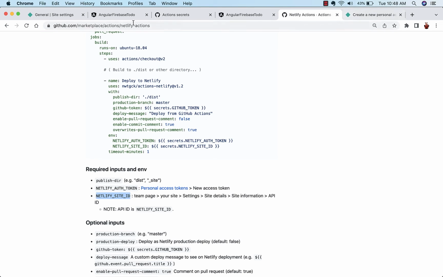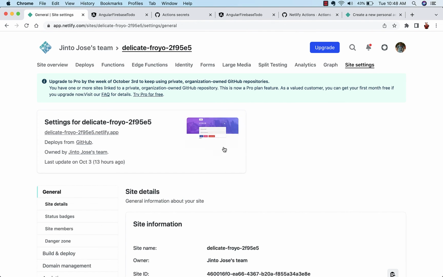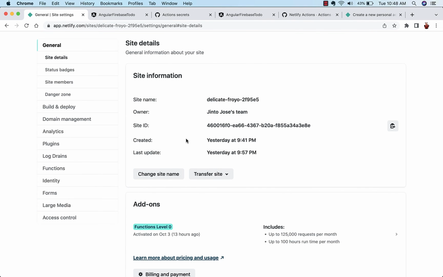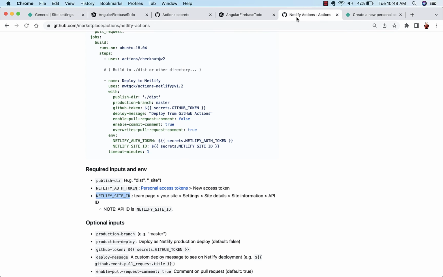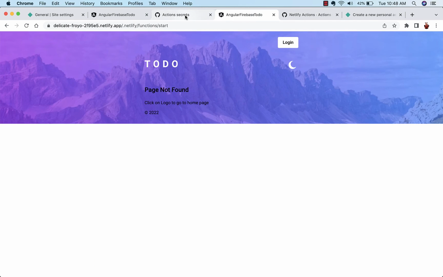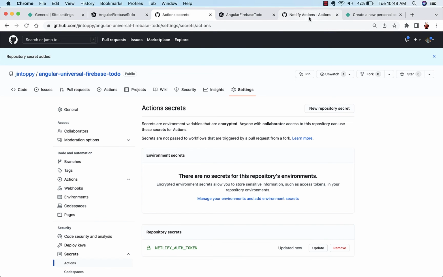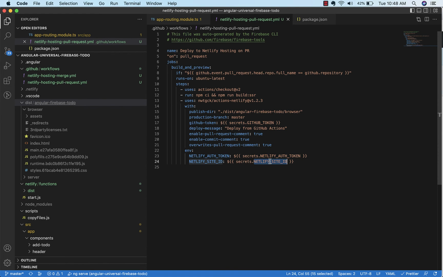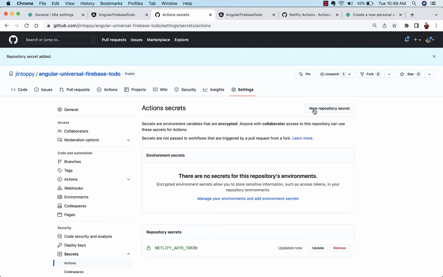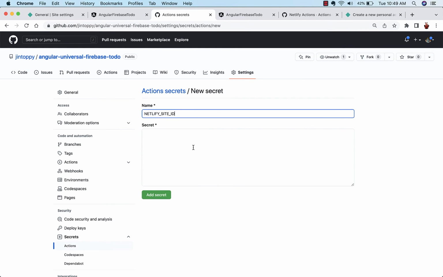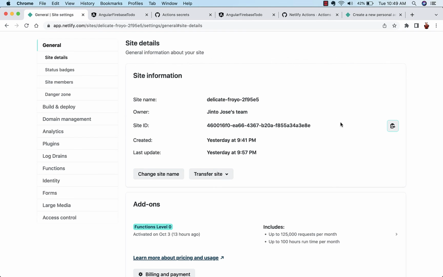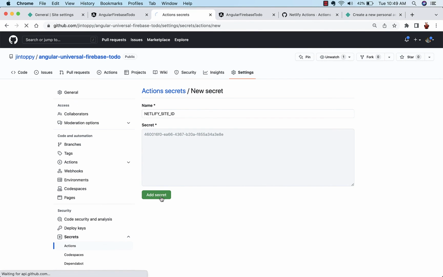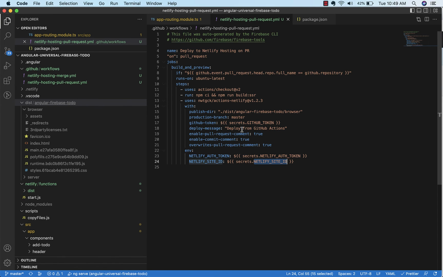Now how do we get the site ID? We go to the site settings, site details. So we'll go to the Netlify dashboard, and we are in site settings. In site settings there is a site ID. So we need to copy that. And now we'll create the next one. Now both the secrets are there.